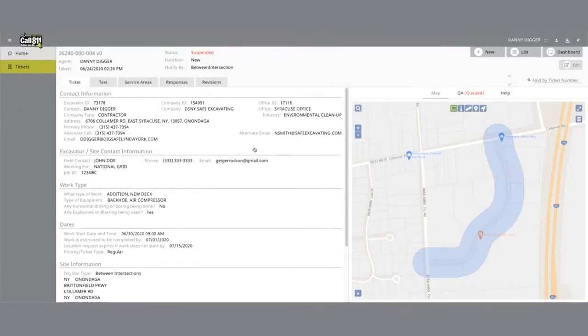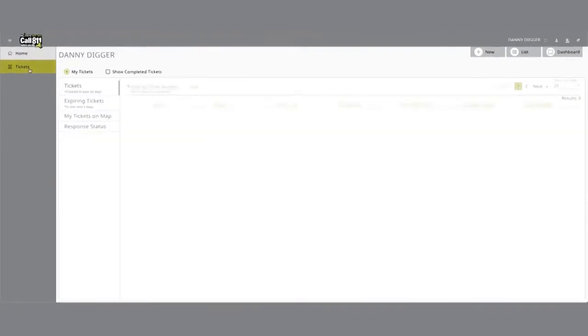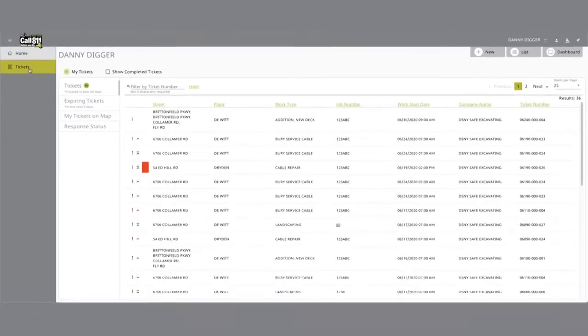In the Excavator training role, all submitted location requests will be submitted in a suspended status. Suspended tickets are reviewed and released by Dig Safely New York's Web Services team to ensure the location request is accurate. Once you've exited the previous screen, you'll be redirected to your ticket dashboard. Let's learn how to fully utilize the ticket dashboard.